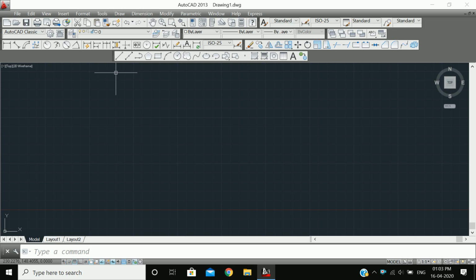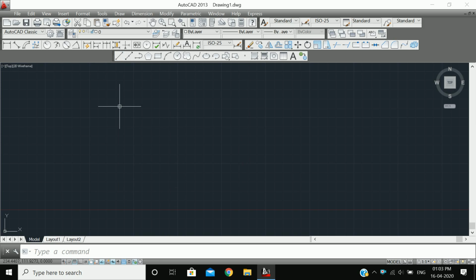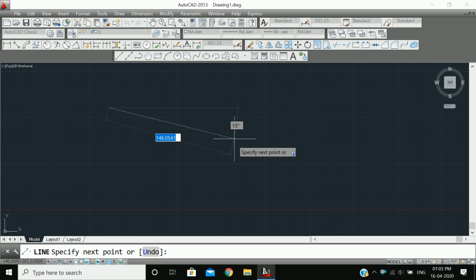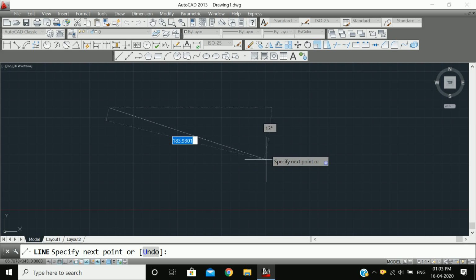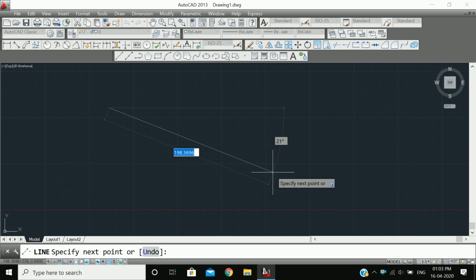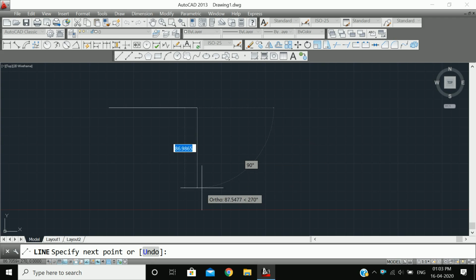Now first, the line command. Line you can select from here and also by entering L, enter. That's line command. To draw line, you have to specify the first point and then give the dimension to the line. Before giving the dimension, if you want the line in 90 degree, just press F8. That means the ortho mode will get on, and then give the dimension to the line, which is suppose 100 mm. By this way you can draw line.